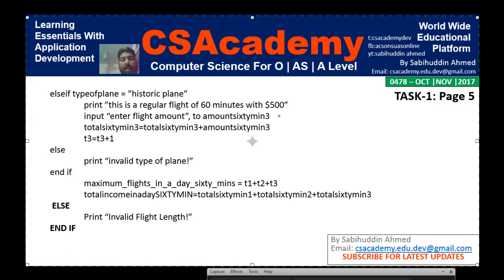Else if type of historic plane, again the same thing, you can see the amount is different, the variable is different. This is not 30 minutes, this is 60 minutes. You can see print, this is a regular flight of 60 minutes. This message appears so that you can decide whether you are working in 30-minute mode or 60-minute mode. So 60-minute identifies that you are working in 60-minute mode, right? Total 60-minute 3 equals total 60-minute 3 plus amount 60-minute 3. T3 equals T3 plus 1. This is the total number of counts for the historic plane.